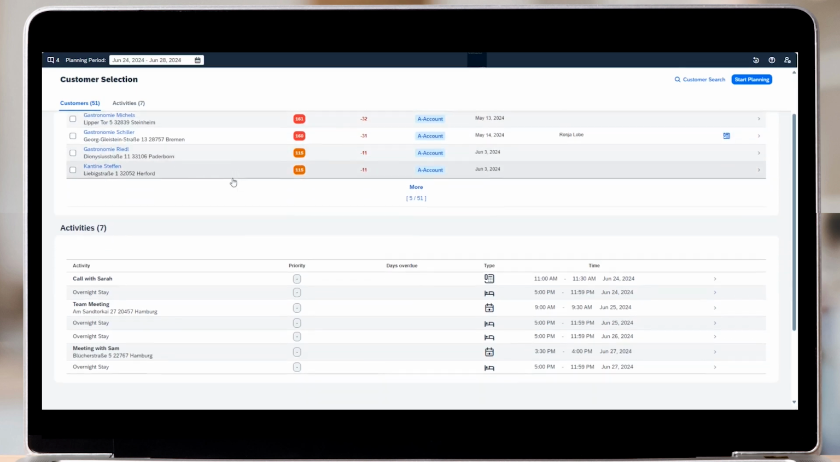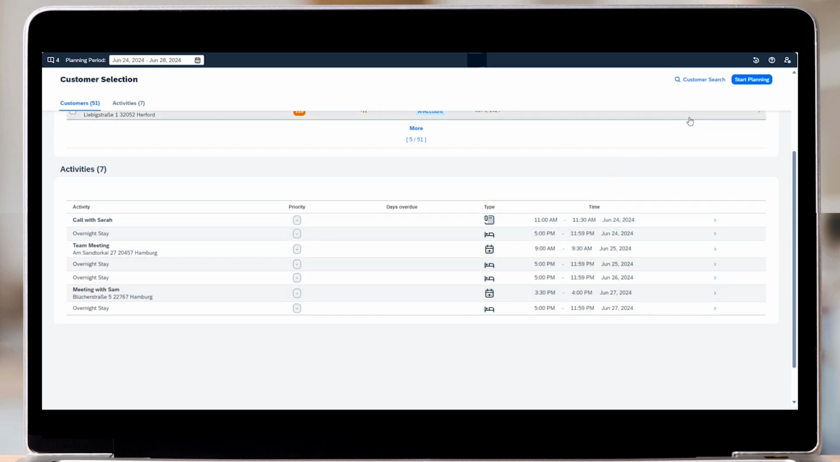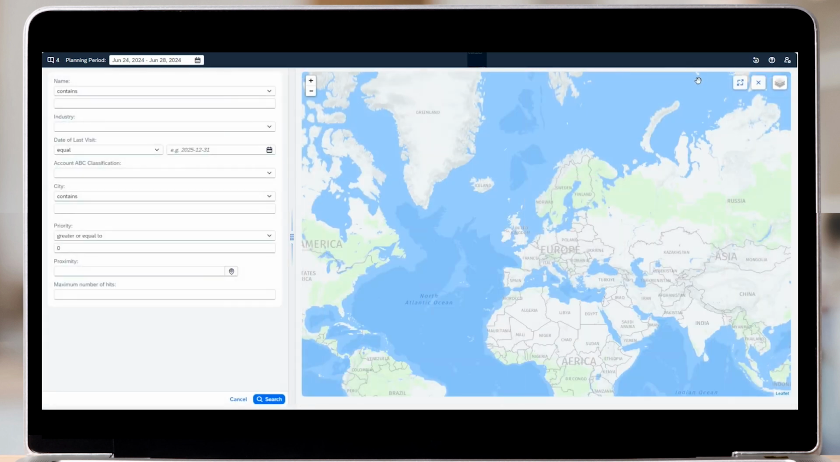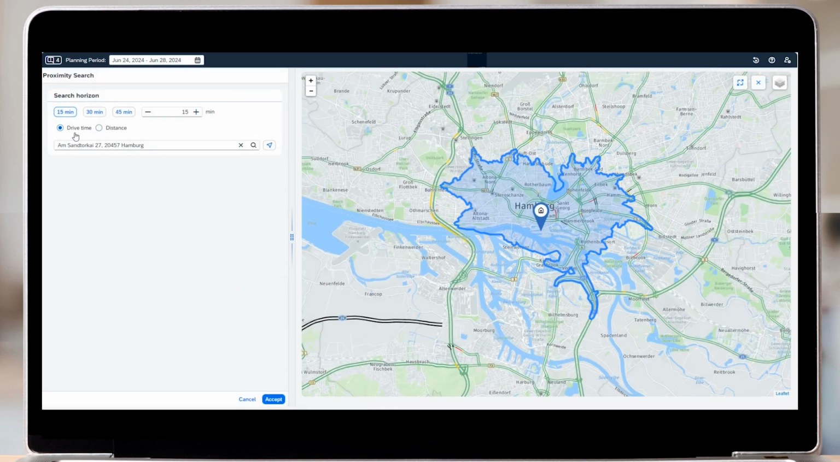Down here are the relevant activities for this time period. Since I chose to plan with the option of overnight stays, maiTour already added them to the relevant activities. Also, I have a call on Monday and other activities like meetings on the other days. Furthermore, I can add specific customers through the manual customer search. For example, additional A-classified customers in my area. Down here, I can set the area according to drive time or distance.